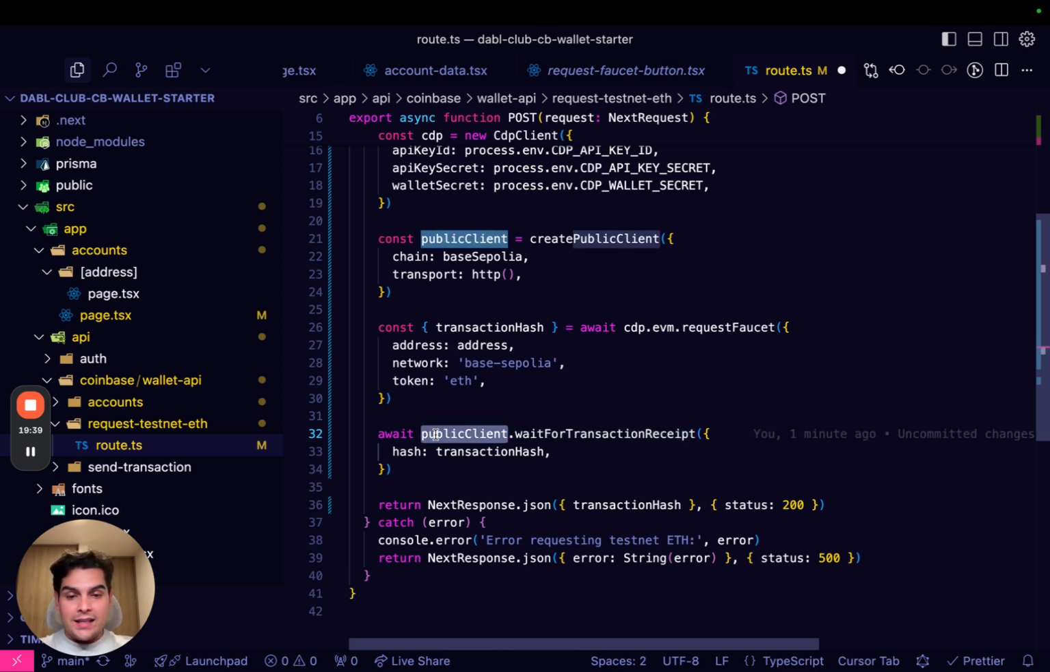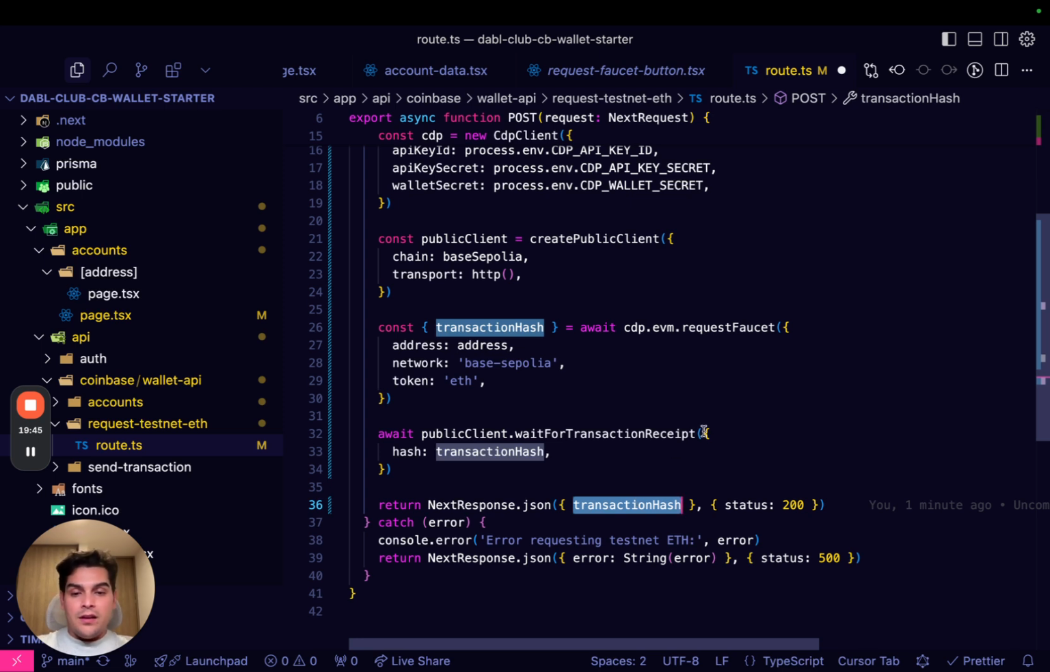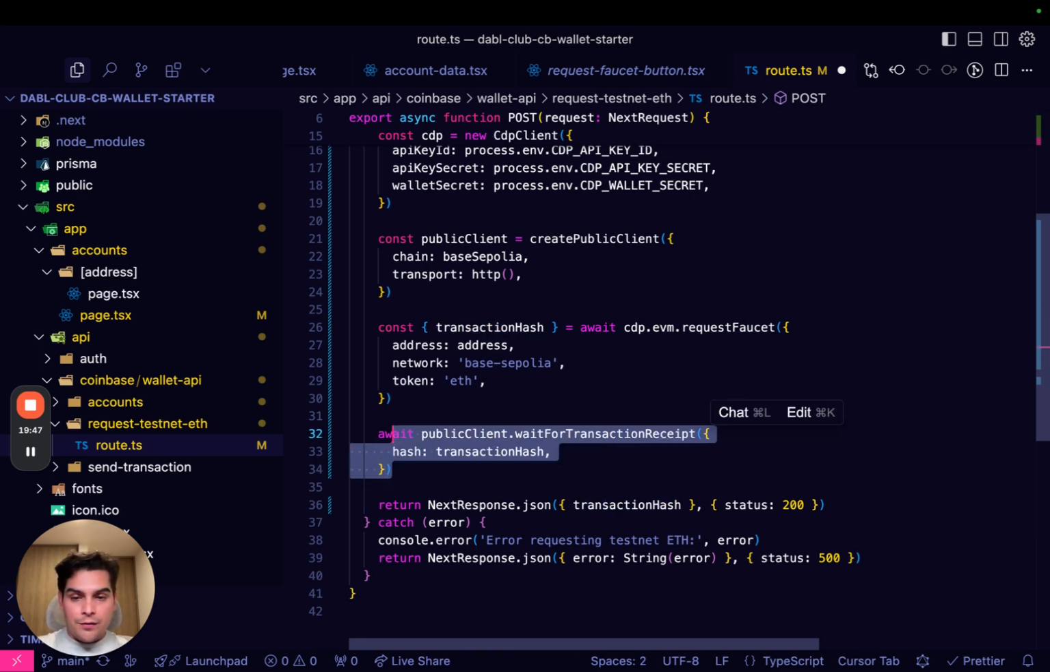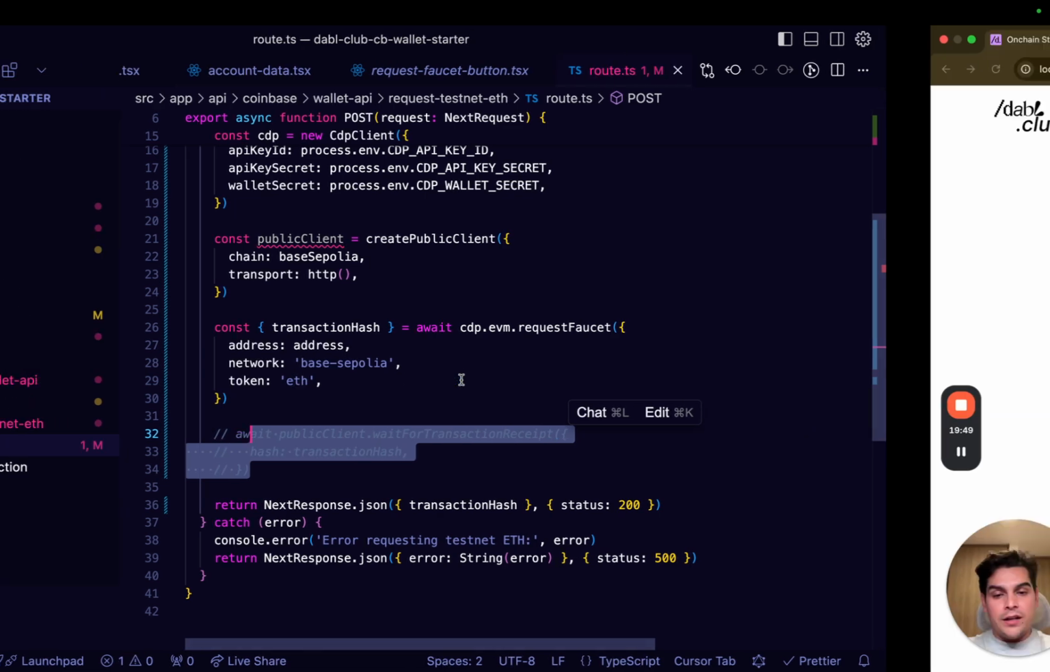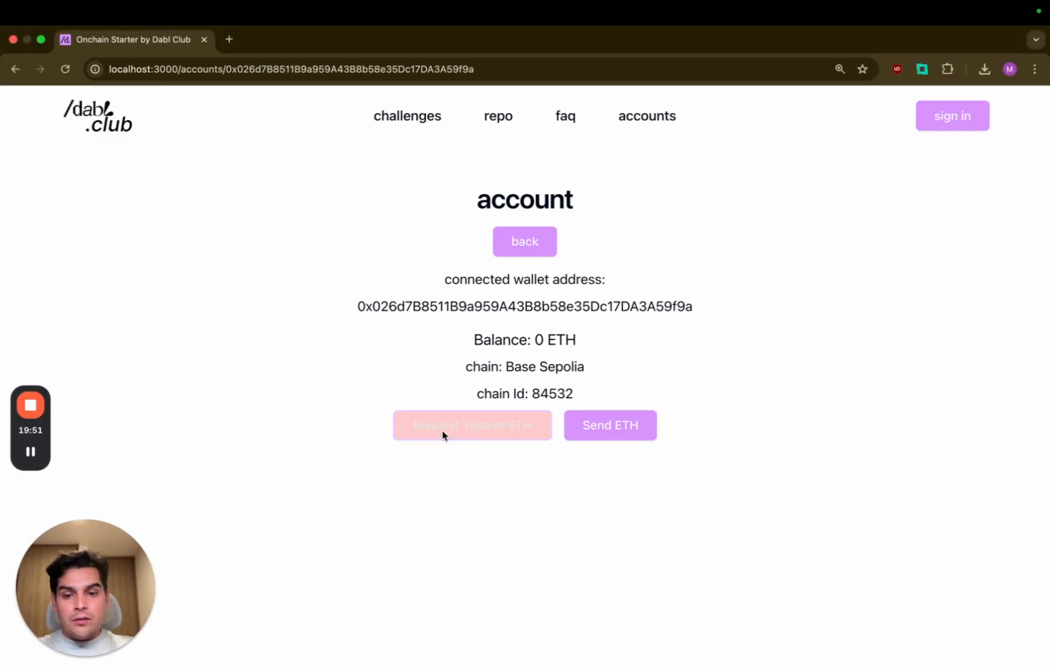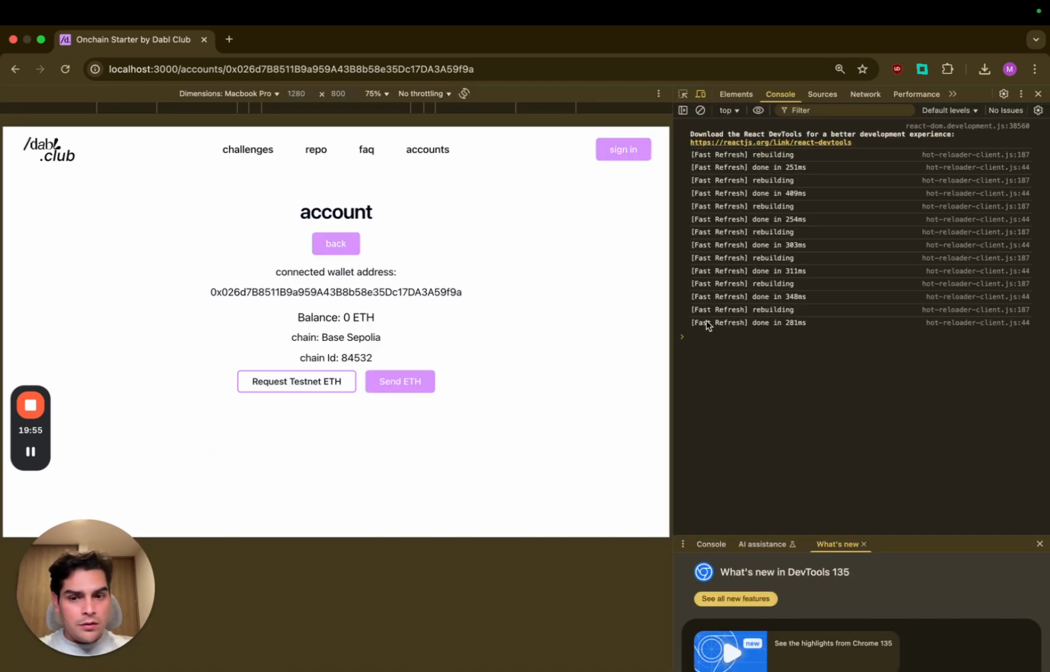And once we get that, we will send this transaction hash back to our front end so we can do the refetch balance and show. Why? Because if not, for example, I'm just going to do a very quick show here. If I go and do the request testnet ETH, everything's going to happen correctly. See, yeah, we're getting back the balance, but it's still not very reactive.